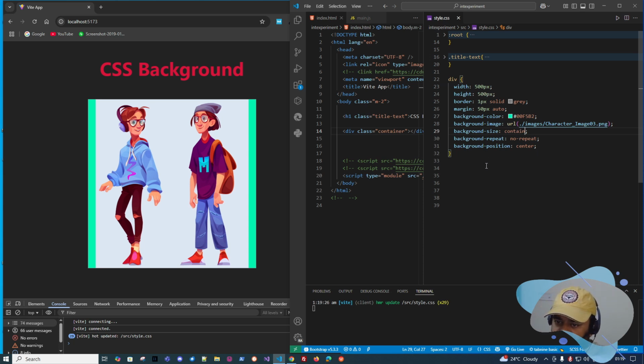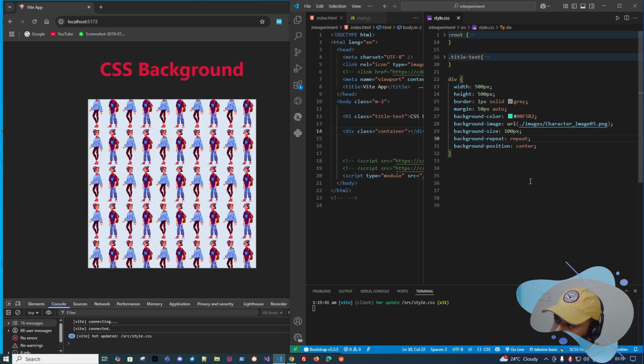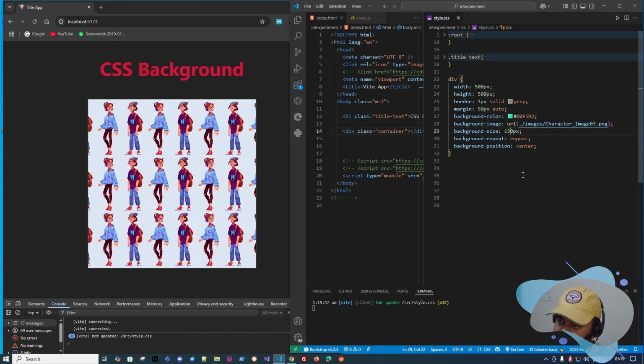So these are the few properties available. And now if you want to repeat, use the 100 pixel and no repeat, like repeat, fill the complete area. So this is it for the background properties, and we can also write all these properties in a shorthand.